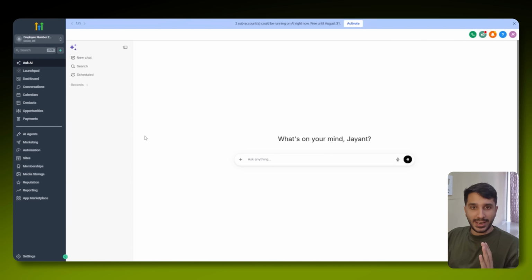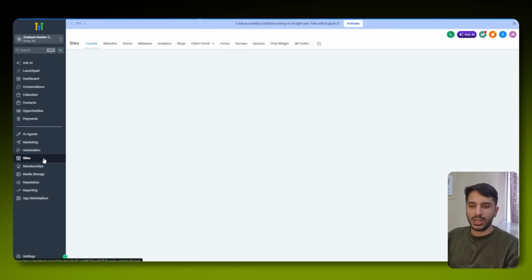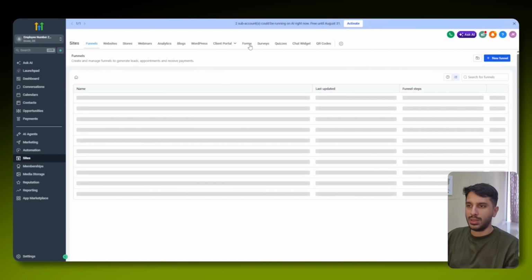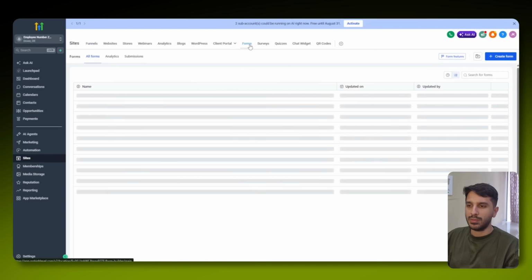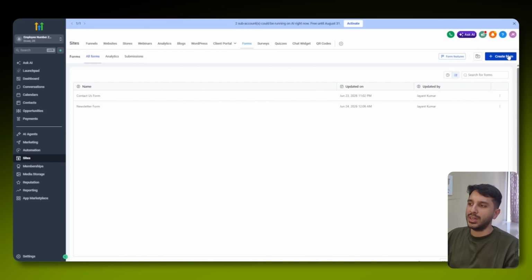Now let me show you exactly what the dashboard looks like and what it means to embed forms. Here we can go to Sites, Forms, and create a new form. I already have 2 forms. One is called the contact form and one is called the newsletter form.